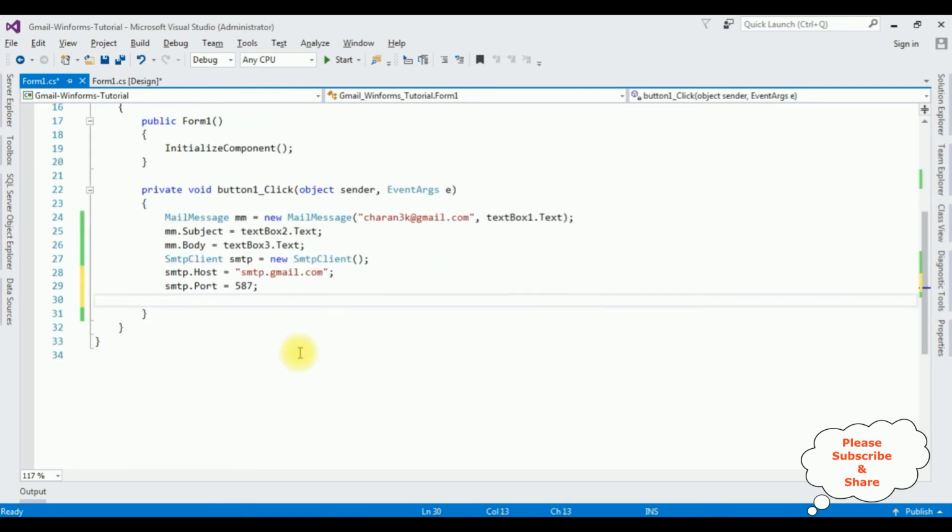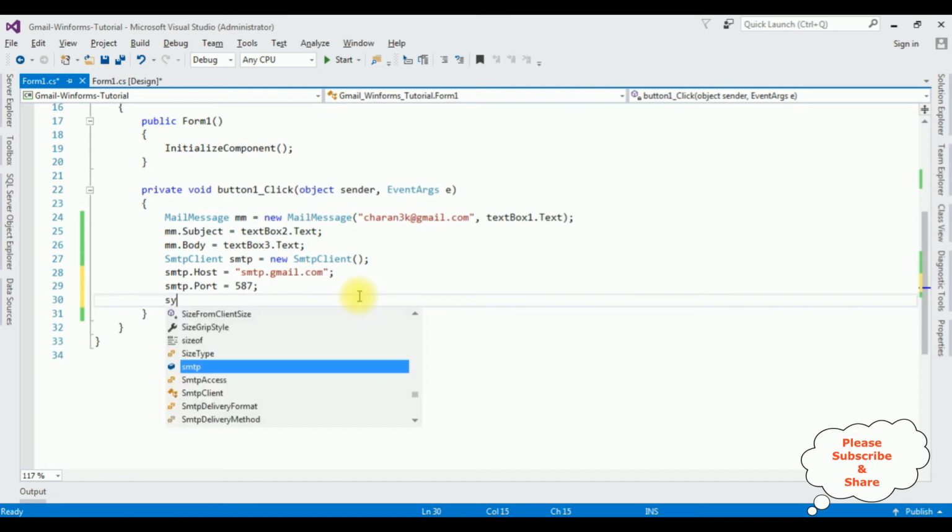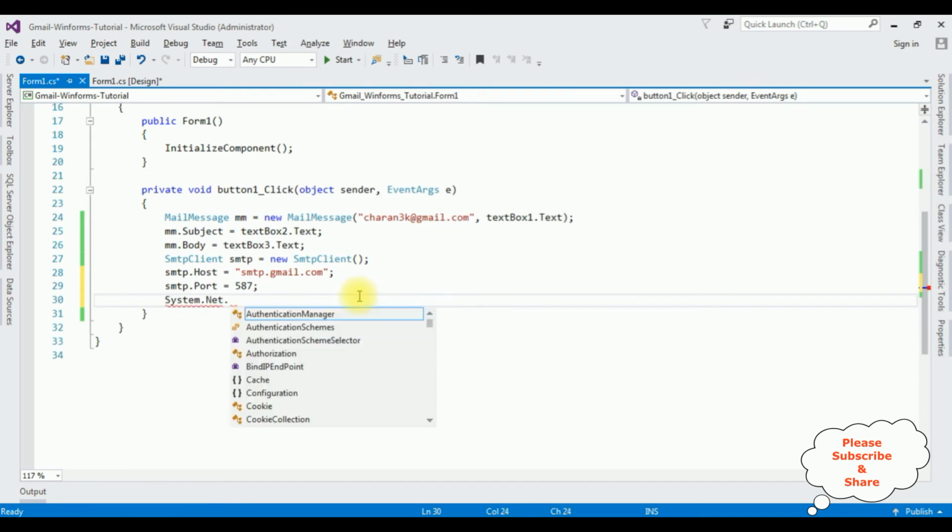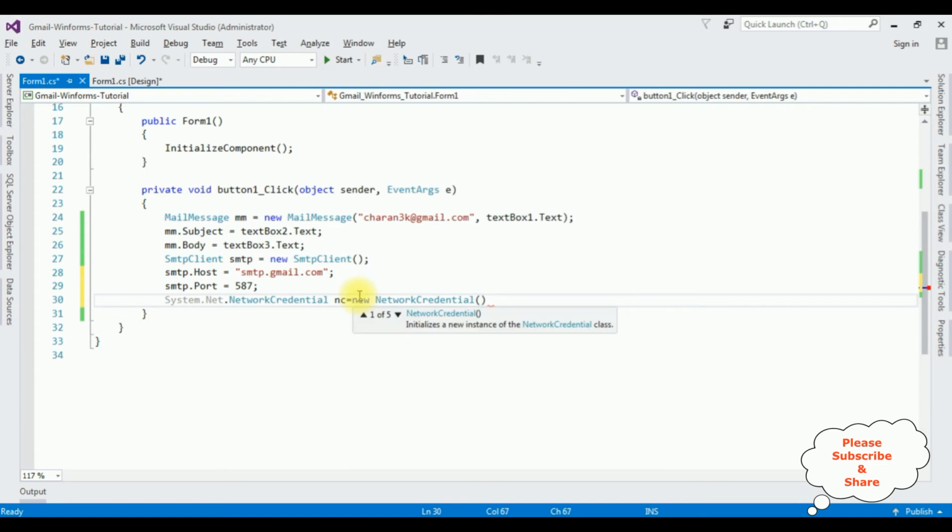After that, I'm adding the network credential class, system.net.network credential, NC is equals to new network credentials, which takes 5 parameters, but I'm using only 2 parameters: username and password. Both are strings. Username is charan3k@gmail.com, and the password, just for the security reasons, I'm not providing my real password, but at the time of sending this email I will change into the real one.